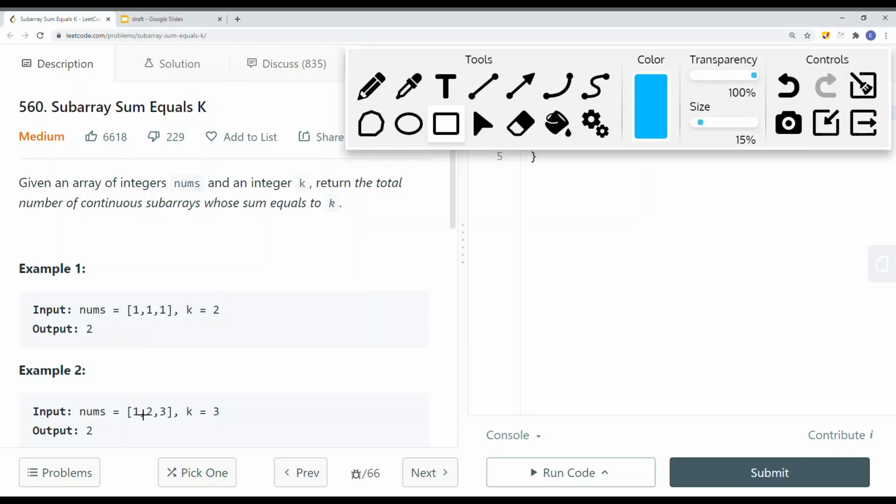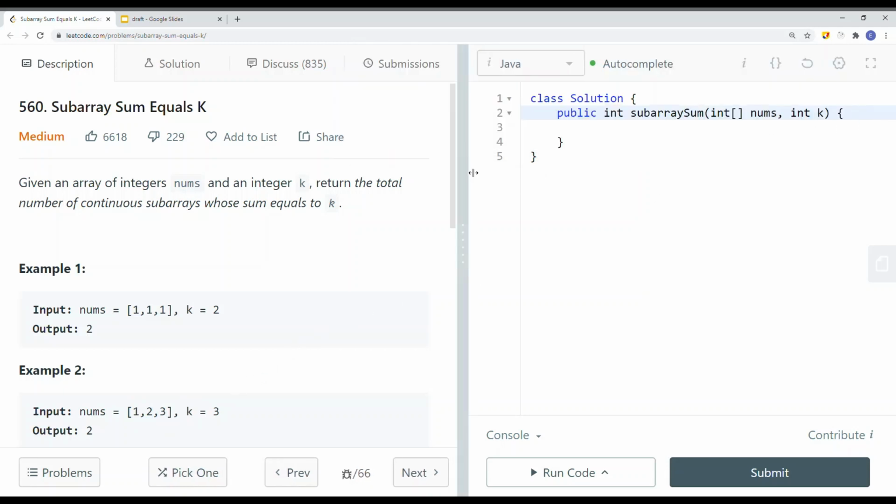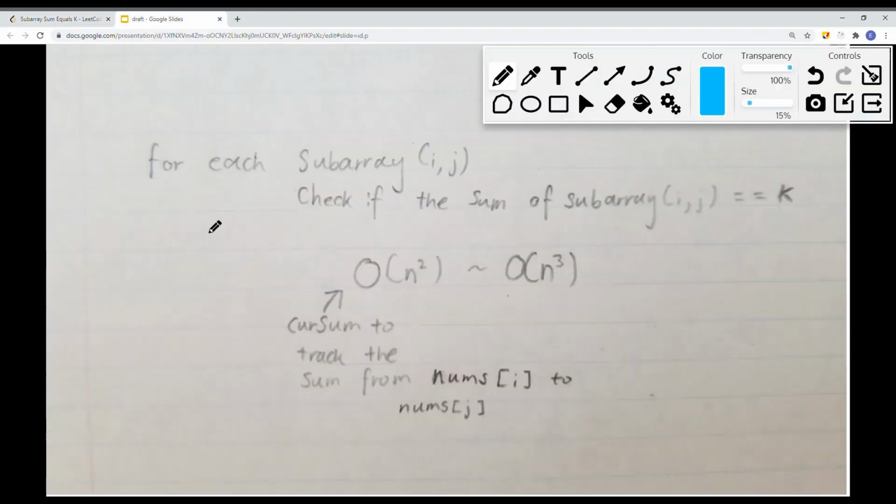If we have something like this, same thing, we can have 1 plus 2, or we can have just 3. In this case, both ways are valid subarrays that have a sum equal to k. So we return 2, because there are two contiguous subarrays where their sum is equal to k. So let's take a look at how we can solve this problem.